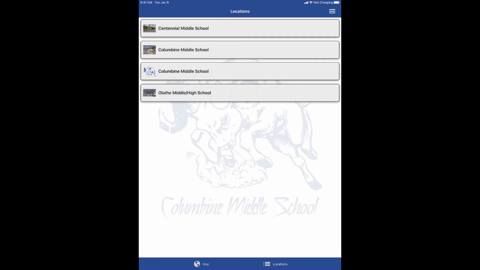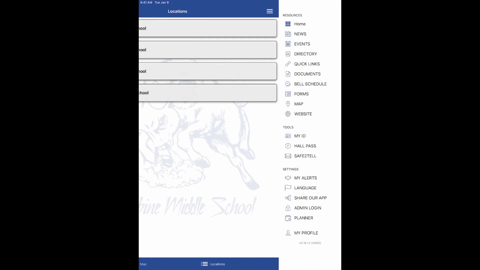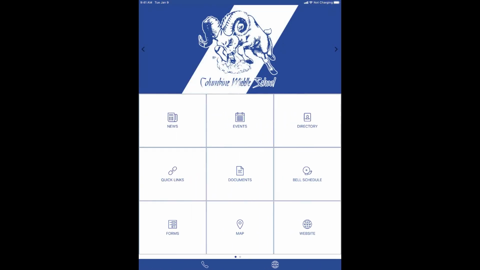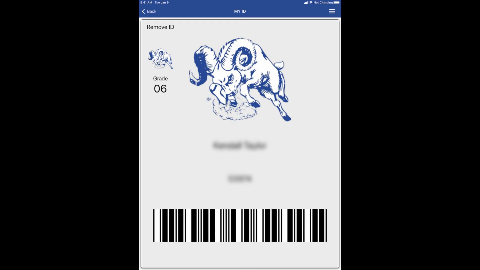Anytime you see three lines, like in the upper right-hand corner, that means there's a menu. So I'm going to navigate from here back to home. There we go. The website takes you to the Columbine website. I'm going to scroll over. My ID, you'll have to find yourself in there. It's going to actually have you look up your name, and then once you find yourself, you'll get an ID that kind of looks like this. I'm using Kendall Taylor here as an example. Eventually, your picture would be there as well.